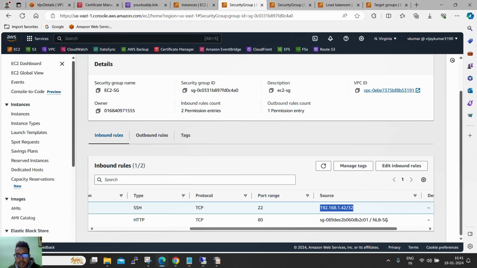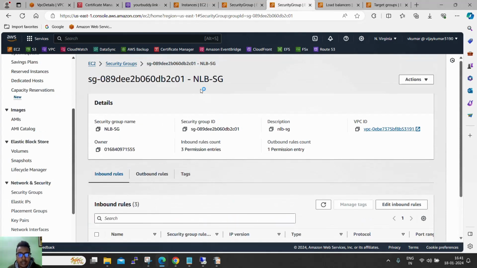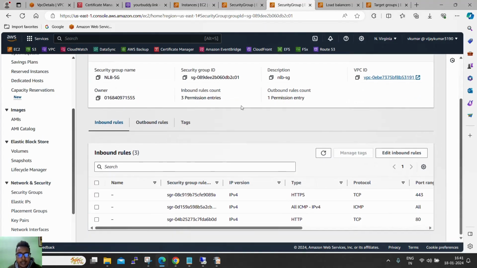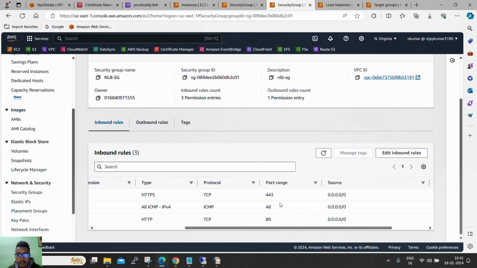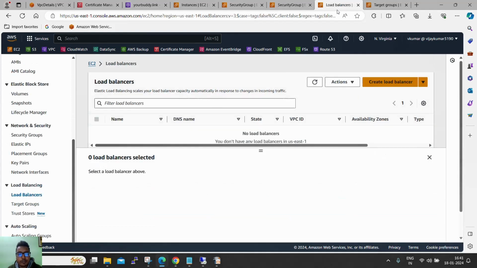And this is the NLB SG, we have allowed 80. This is the NLB security group I have created. You can see this has HTTP and ICMP allowed from the outside network. This is a public source, but you have to select your on-premise source from where you want to access your load balancer. In load balancers we don't have any load balancer yet.